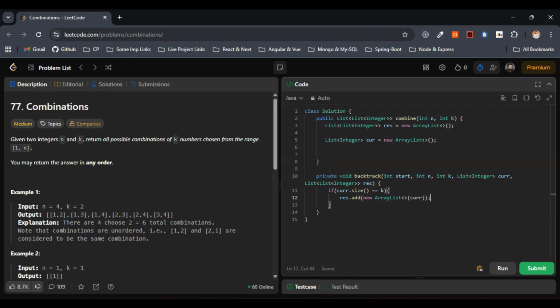Next, we'll not return anything for now, I'll just write the return keyword. This is fine. So now let's iterate from the starting number to n. I'll just go with the for loop here. This one will be int i equals start, i less than or equal to n, i plus plus. So within the for loop, let's choose the current number, nothing but current add of i. This is also fine.